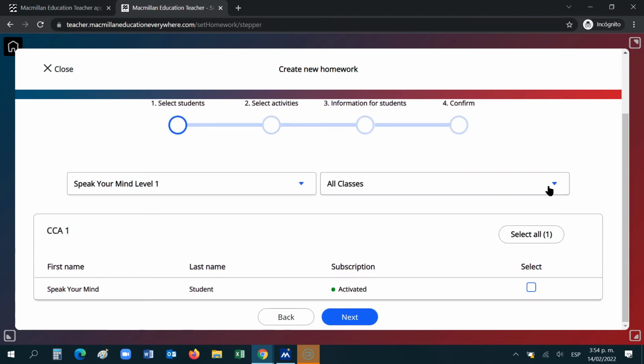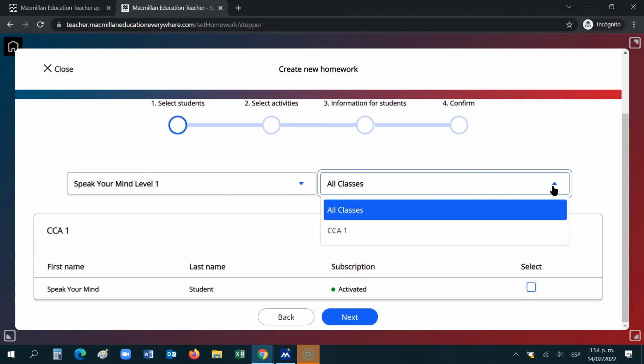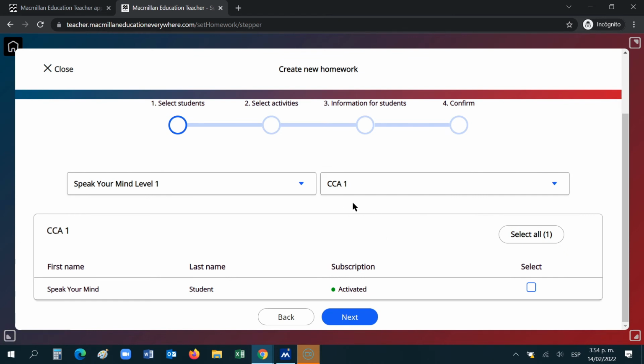You can choose all your classes you're using Speak Your Mind Level 1 with, or choose only one class. Here in this case, I'm choosing CCA 1. That's my class. You can choose all your students inside that class, or you can only select 1, 2, 3 students. So that means you can set homework for specific students. If a student needs to improve their listening, for example, you can send only a listening homework to these specific students. Then you click Next.